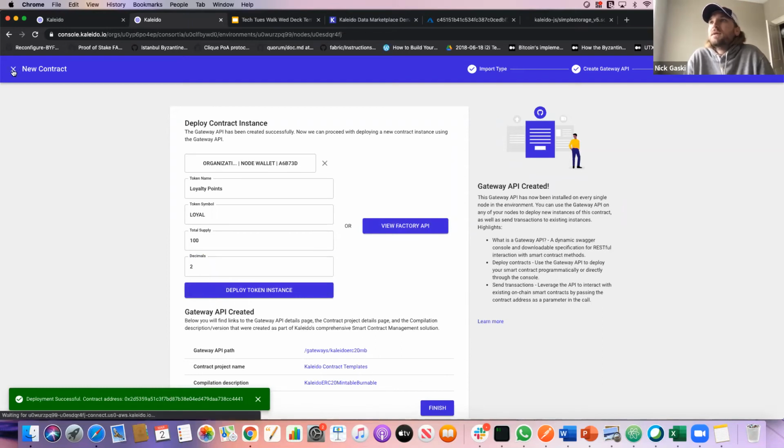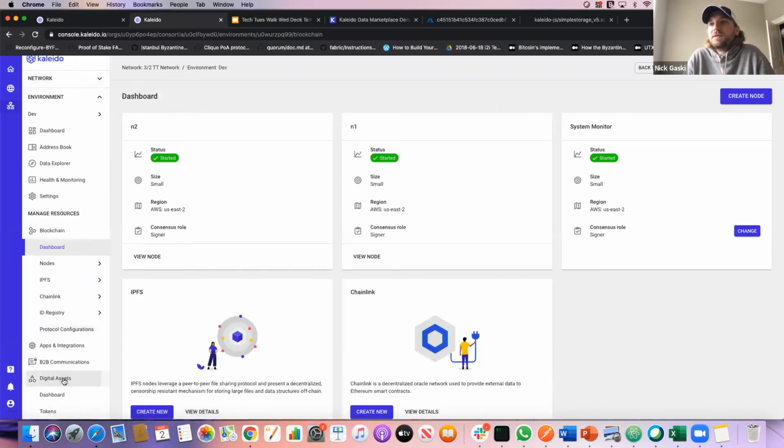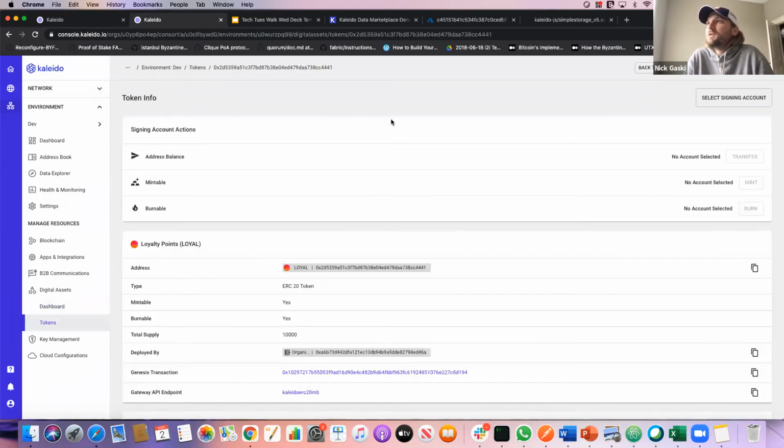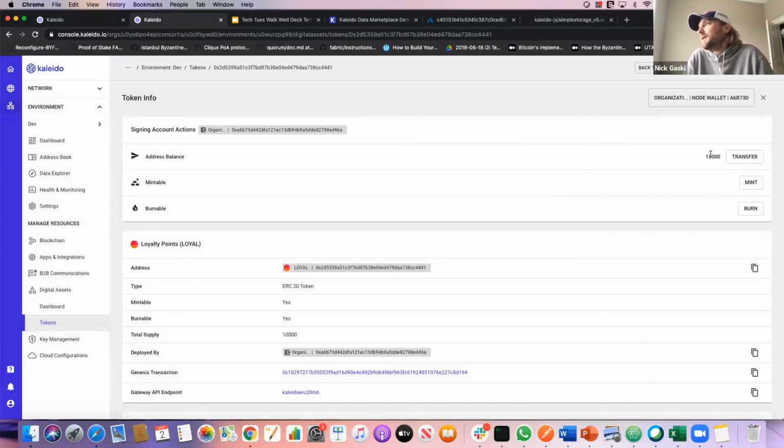So I can close this out. I can go back to my token dashboard, digital assets dashboard, and we see I have the ERC20 loyalty points token. I'm going to select the signing account, and we'll see all of these grayed out actions become available for me. So we'll select that default account on node number 1. You can see the balance.